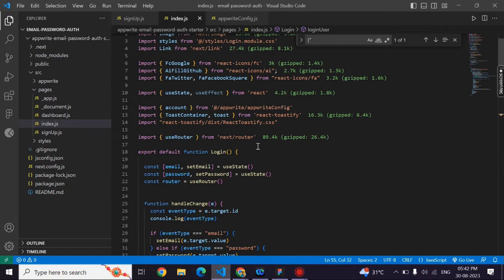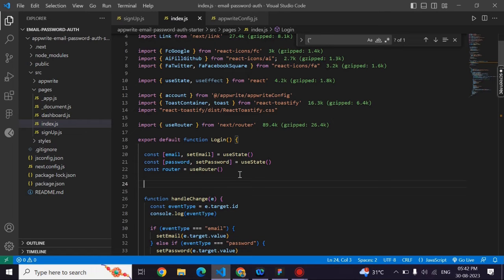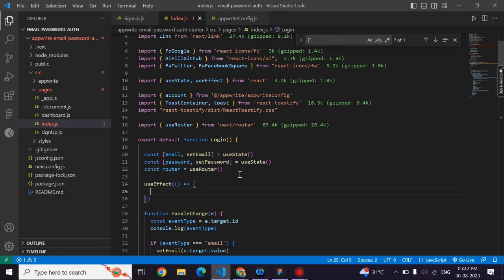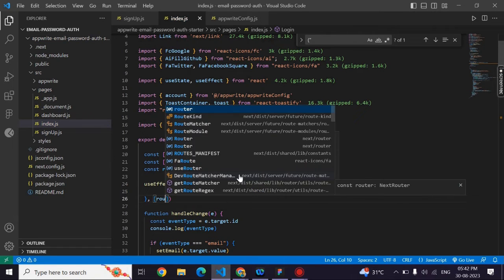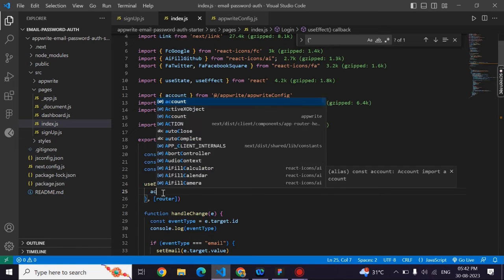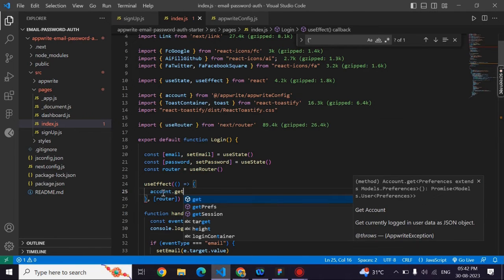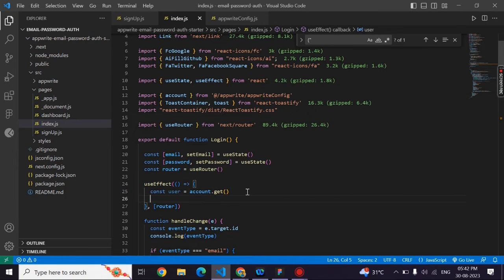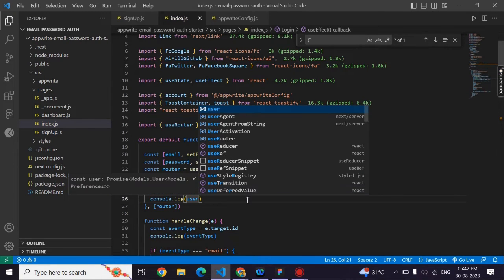It is not doing that task. So for that, let's implement that feature right now. So let's go to the top and let's write a use effect hook, a callback function, and over here let's pass the router itself, because every time the page is navigated, it should run the use effect hook again. Over here, let's just say account.get. This will get the session that Appwrite holds. Now we can hold it in a variable called user. And for now, let's just console log the user and see how it looks.